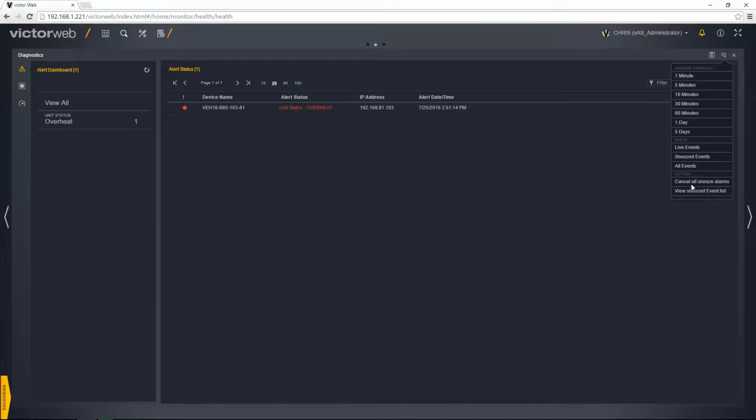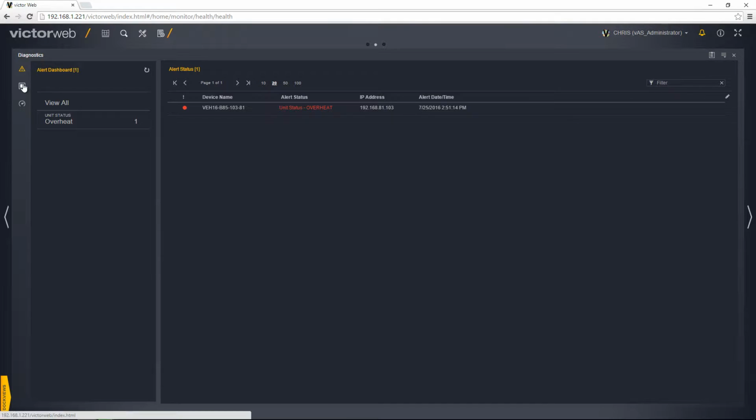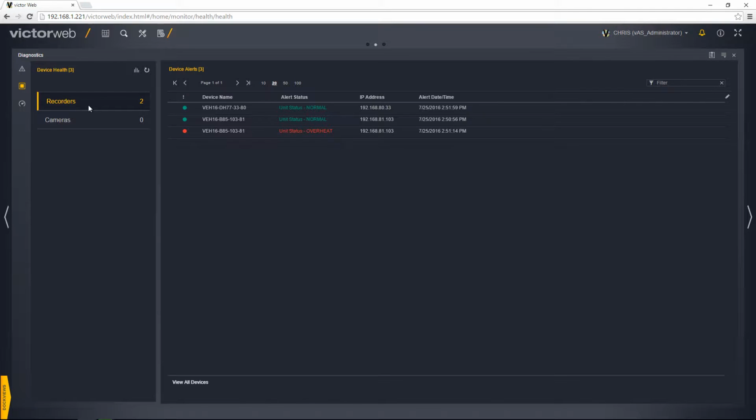Okay, so let's move on then to the next part of diagnostics, and that is the device health section. So I'm just going to select the device health icon. That's going to open up all of my device alerts, but they're going to be categorized by device types. You can see we have recorders and cameras. So what I can do is just select a category. If I choose recorders, you'll see we have all of the alerts which relate to recorders there.